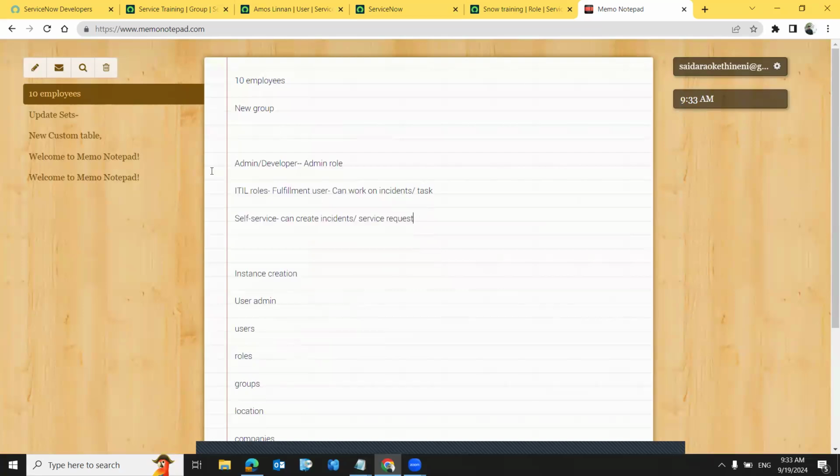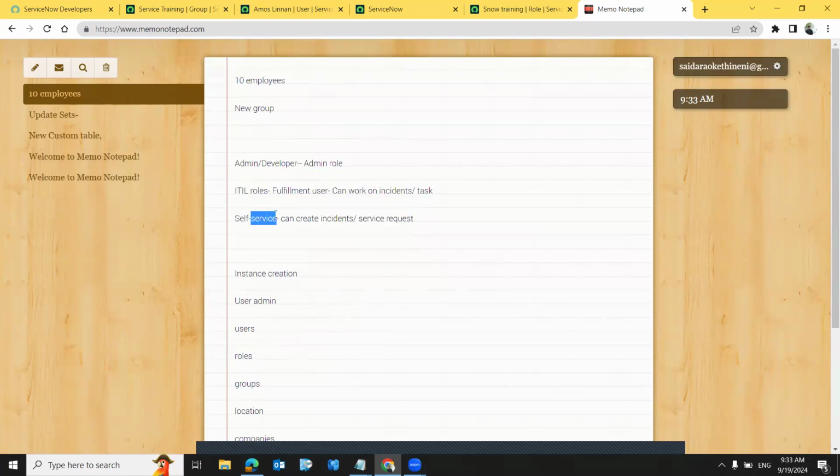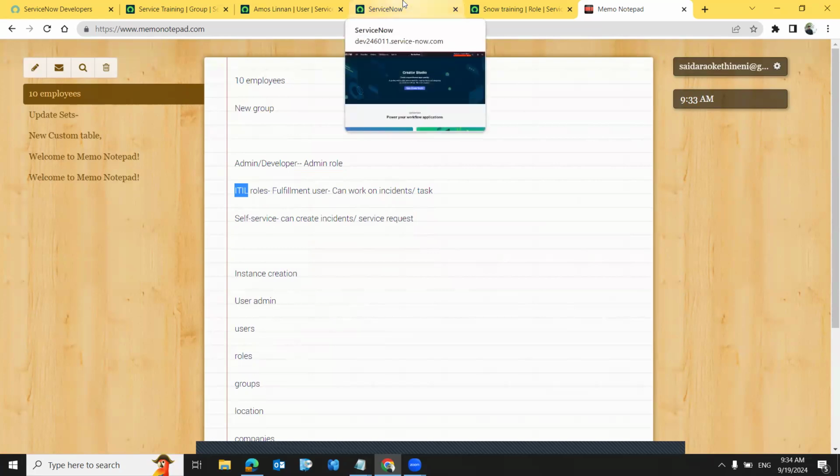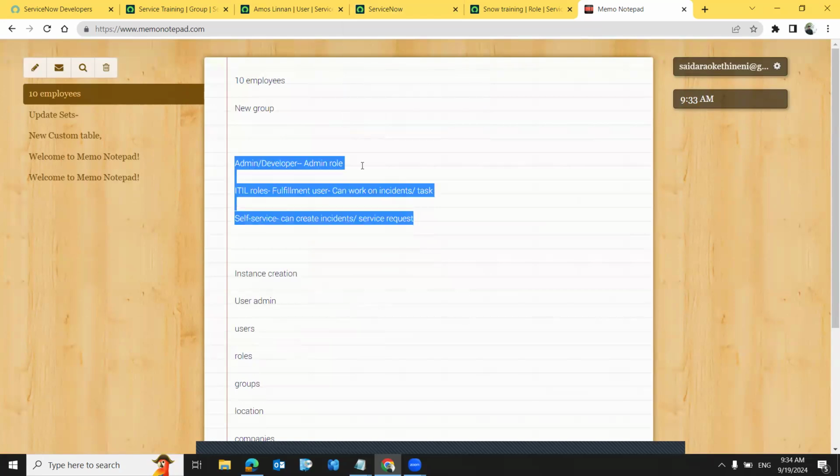Normally, these three types of users we have in ServiceNow: admin, ITIL role, and self-service. So just remember this. Based on this, for ITIL role users, your manager might be ITIL role and he needs separate access. So based on his requirement, we go and verify which role is required, and we assign it to that particular person. But basically, there are three types of users we have. Okay.